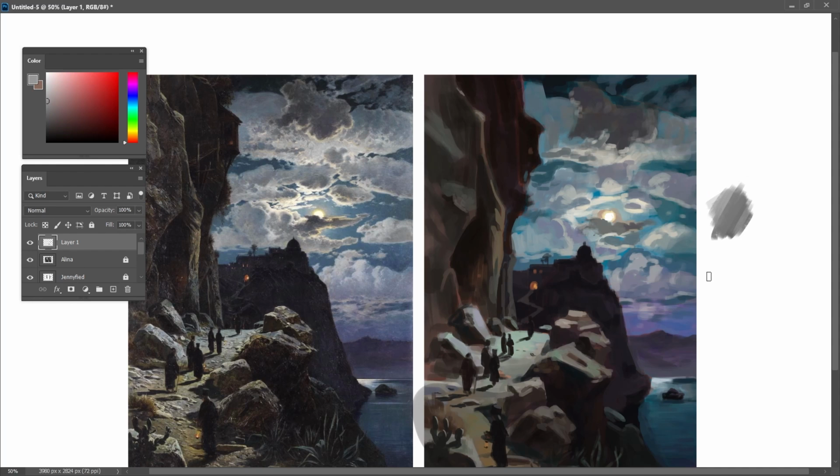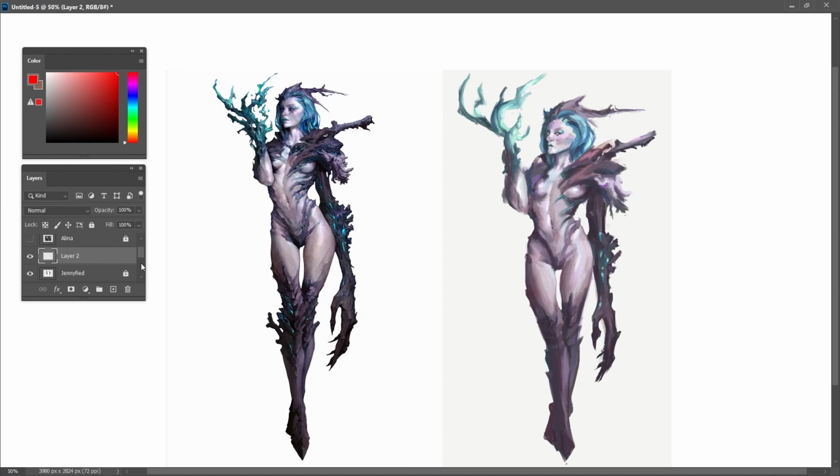And if you don't like that at all and you want something really smooth, you will need to use a different brush. But well done, Alina, great work. Let's move on. So we've got Jennyfied next. Sorry, I'm using your names from Discord. I hope that's okay. This is really good.